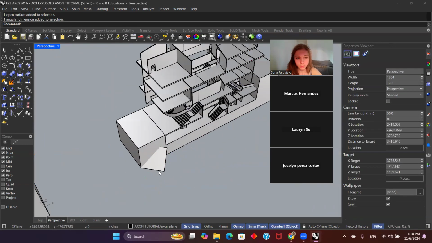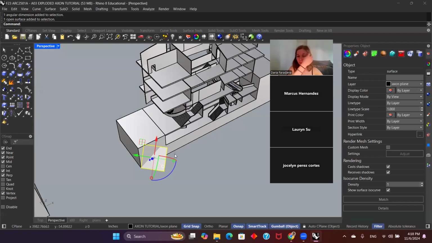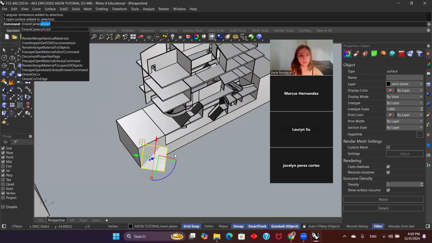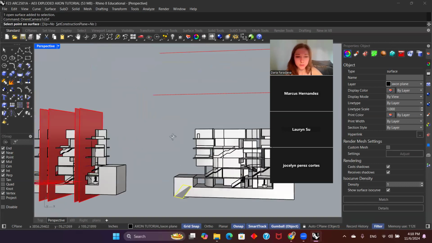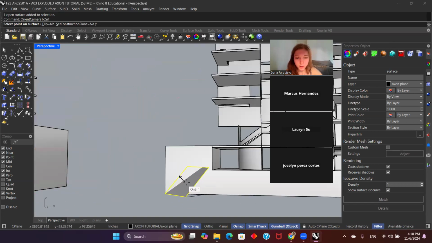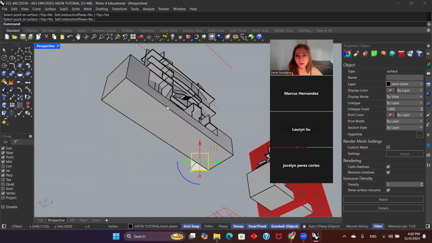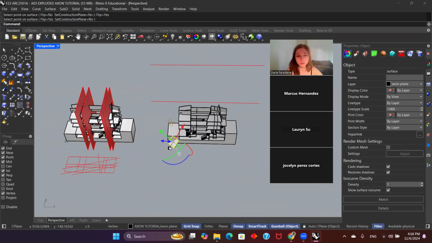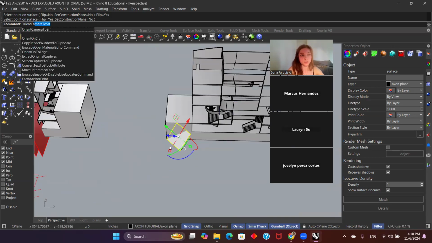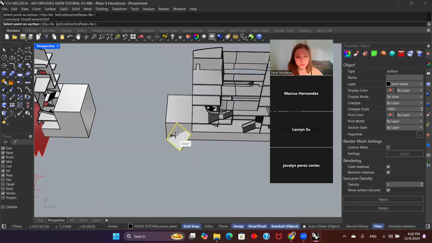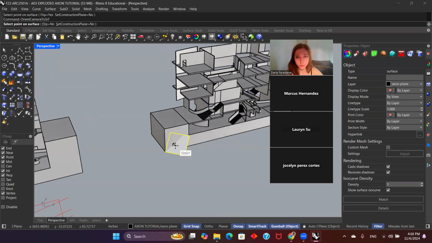So now you would go right, orient camera to surface, and you want to make sure that this arrow is pointing outward. Sometimes this arrow is pointing downward. You don't want to do that because it's going to create this view right here, and that's not the view that you want of your project. So you want to make sure your arrow's pointing towards you.